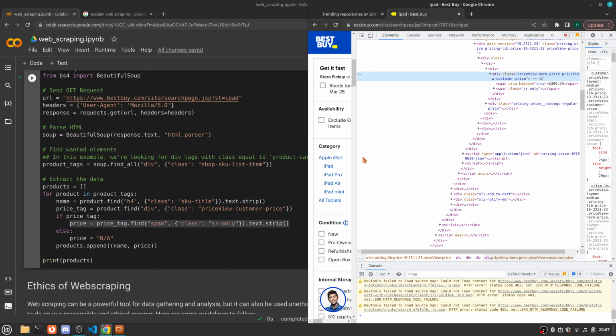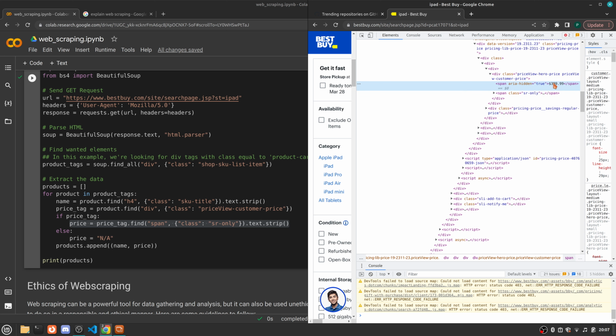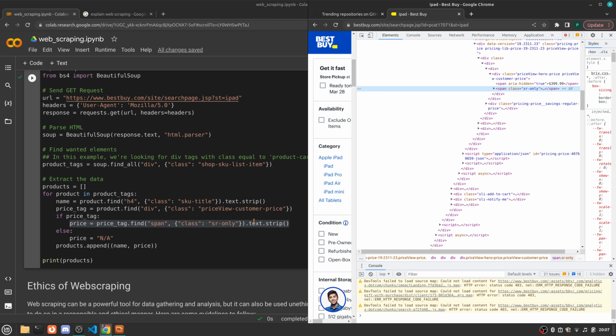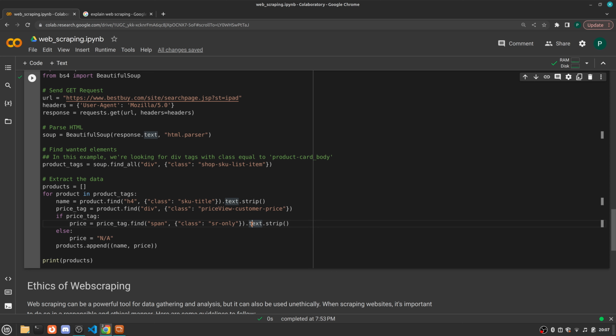So as you saw on Best Buy's website here, the pricing information, the actual value that we see on the website, is in a span element, and that span element has a class equal to sr-only, and that sr-only is what will give us our actual price for each of these items. And then after we've collected those elements, again, we're going to collect the text from them, strip it, append all that to the products list, and then print the products out.